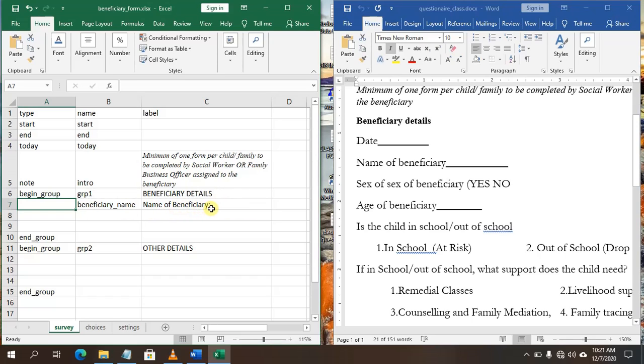Now, name of beneficiary will require a text response. For that particular text response, I'm going to assign a text question type. Then I have here sex of beneficiaries, so I'll add that under my label. So I'll have sex of beneficiary. So I can just call it sex.